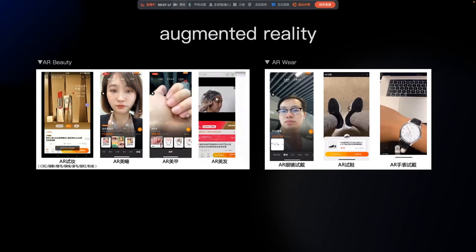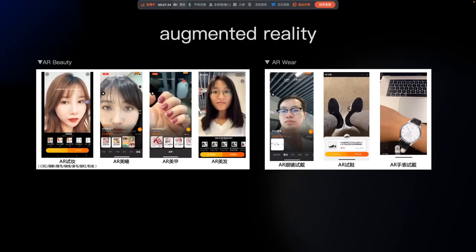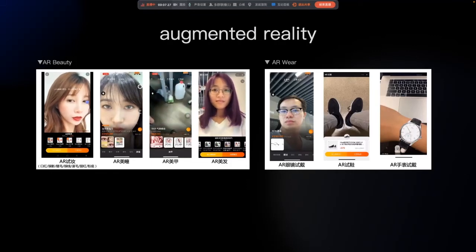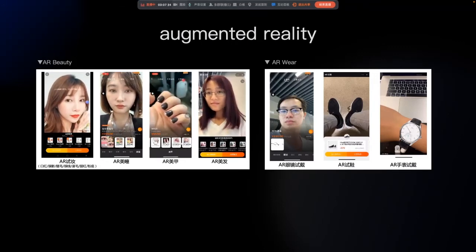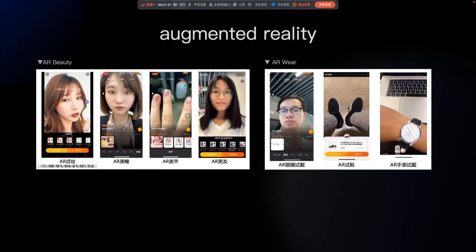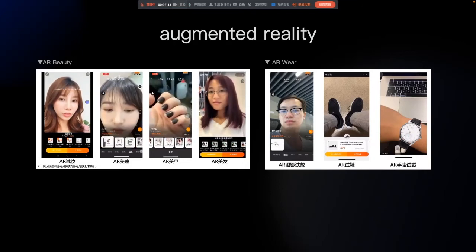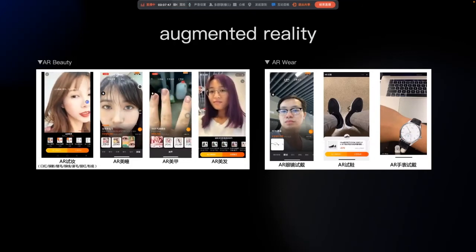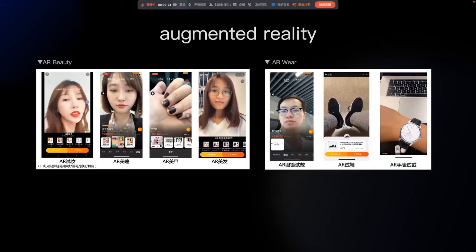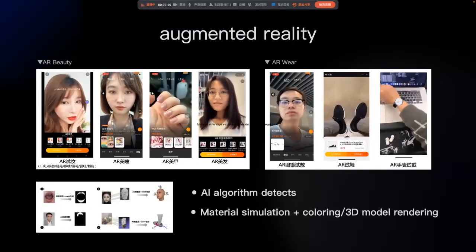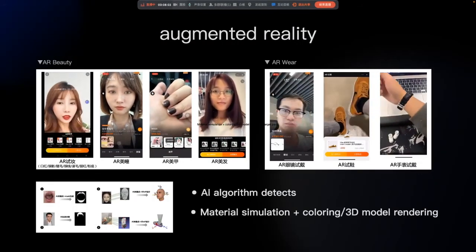Let's talk about how AI assists front-end user experience improvement. The usage of augmented reality is a noteworthy practice in this area. In Taobao, we have developed AR Beauty and AR Wear. In the AR Beauty application, after turning on the camera, users can try different shades by clicking on different lipsticks. In AR shoe wear, users can find their favorite shoes by switching items in the bottom area. In these AR applications, we use deep learning models to detect the key points and use material simulation and 3D rendering technology for the final rendering.